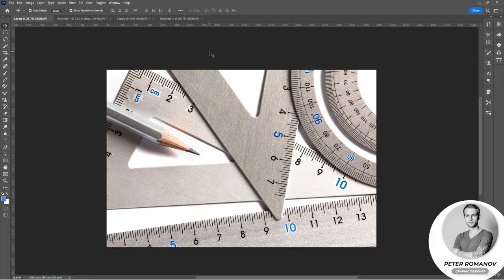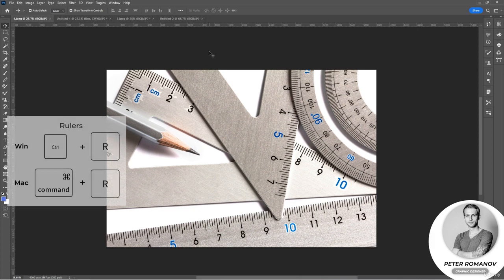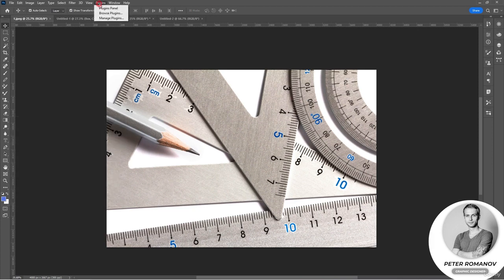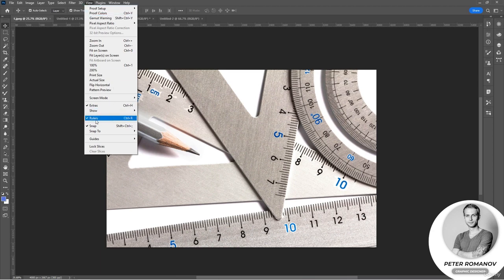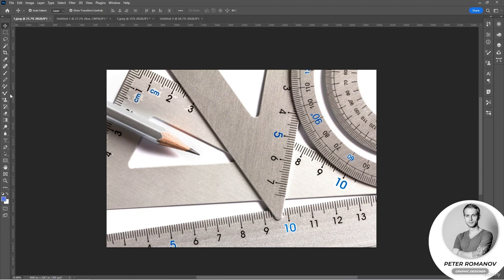To invoke them, you need to press the Ctrl+R keyboard shortcut or go to the View menu and select Rulers. Two rulers appear. One of them is on the top of the screen and the other on the left. If you right-click on the ruler, then you can choose the unit of measurement that is convenient for you. Now, if I zoom in on the image, then I will see that the upper left corner is the 0 point, and the size on the x-axis and on the y-axis is calculated from it.